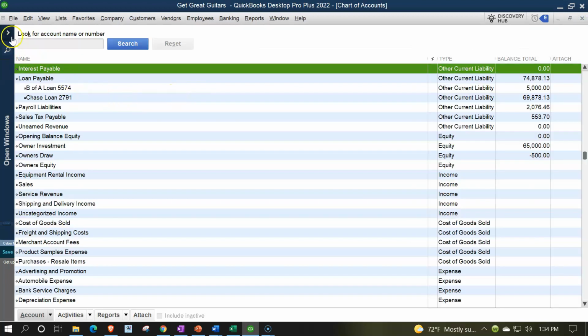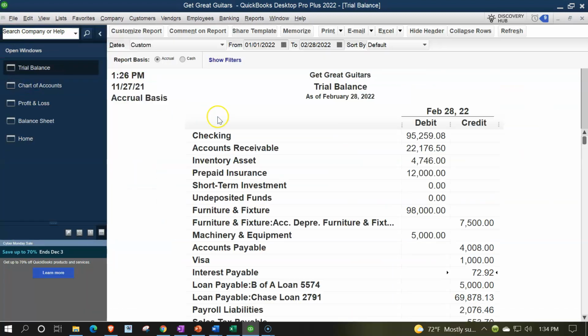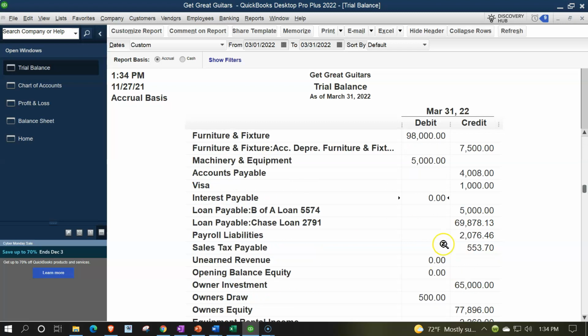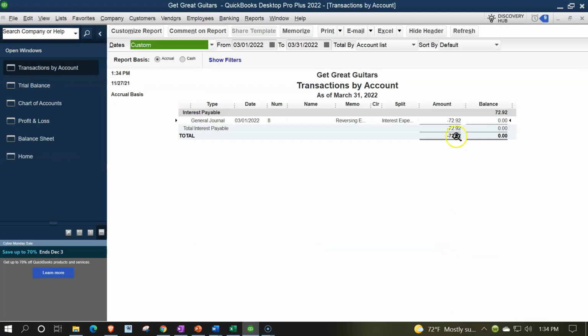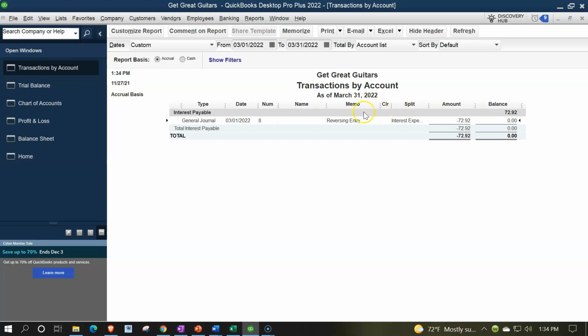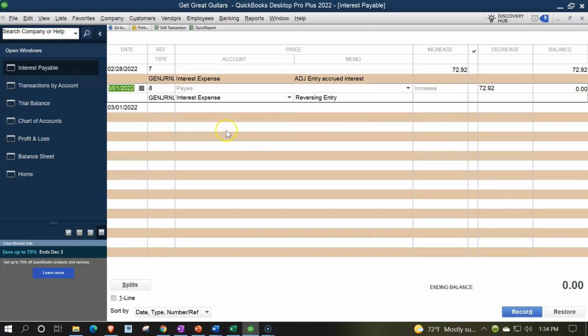I'm going to close this out, open up the caret, go back to the trial balance, and it's still there as of the cutoff date, March 28th. But now let's bring it up to the next month. I'm going to look at it as of 03/01/22 to 03/31/22. And so now it's gone. As of that point in time, the interest payable is back down to 0. If I double click on it, there's our entry. We called it a reversing entry here, so we could tell that it was something done by the adjusting and reversing process.